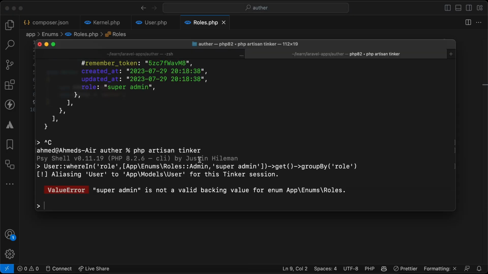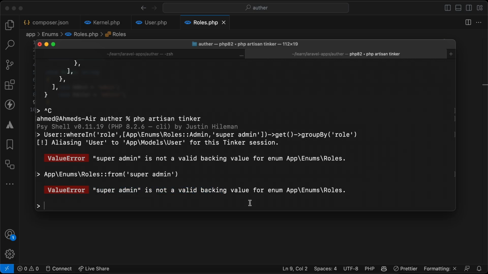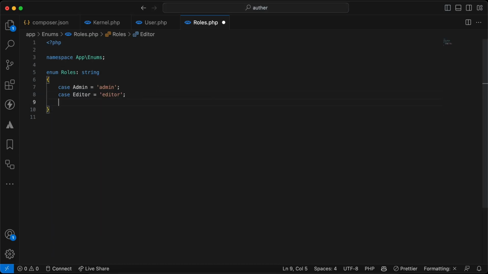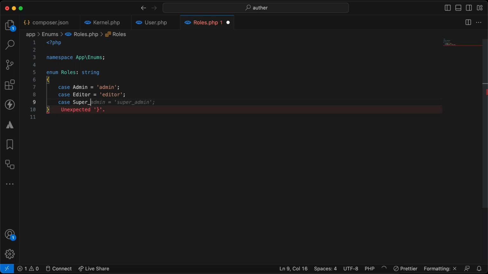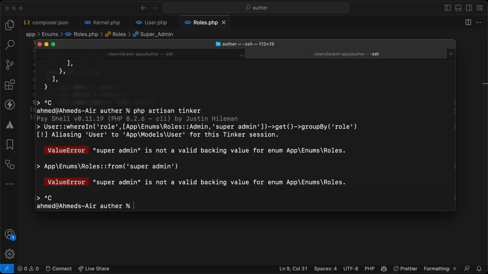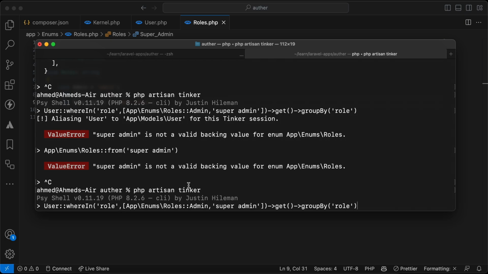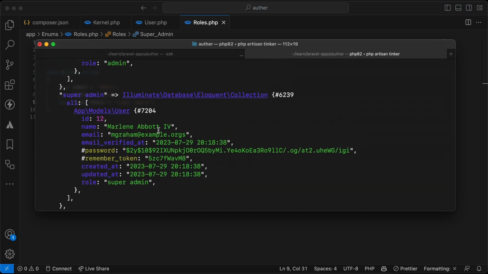The same happens with this code here: if I use the from method in Roles with super admin, a non-existing value, I get the same error. So it will enforce you, maybe as best practice, to add it to your Roles enum. So I will say here case SuperAdmin, it will be super admin here. And if I try again, it will work correctly, right?